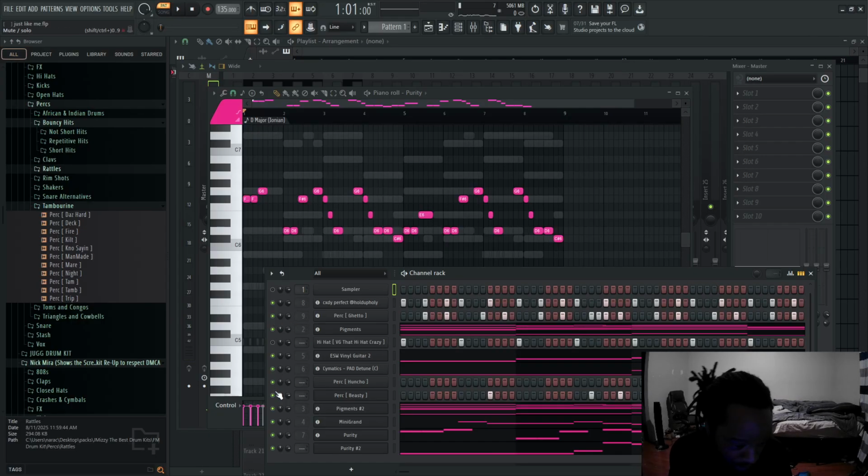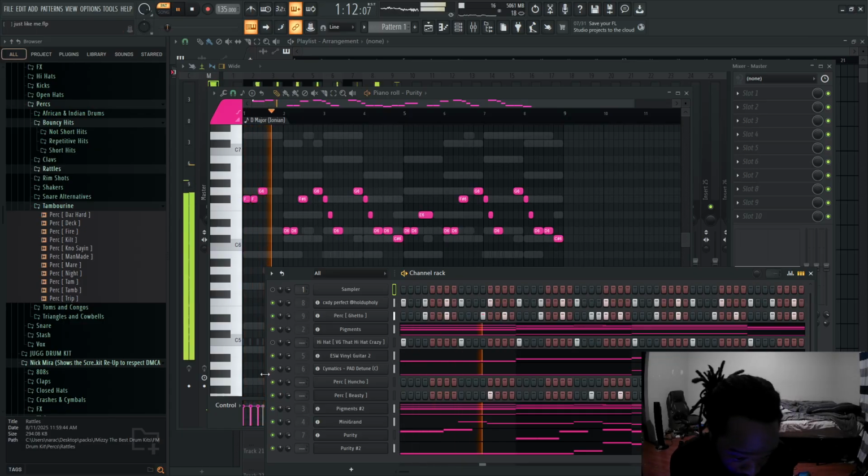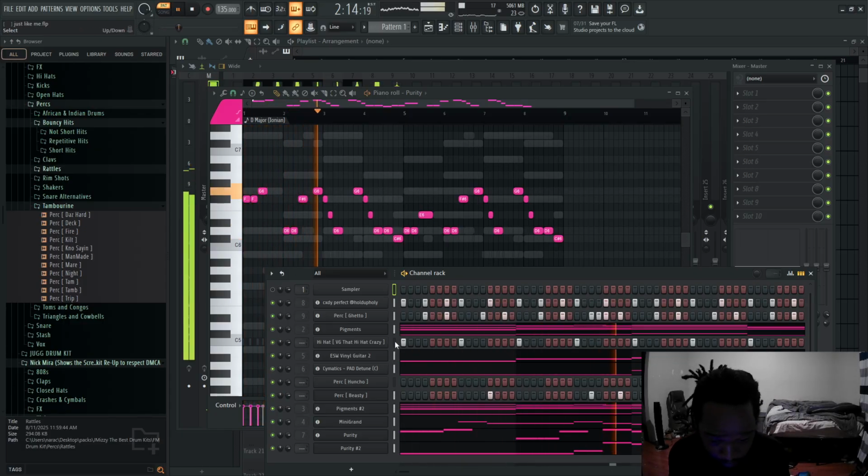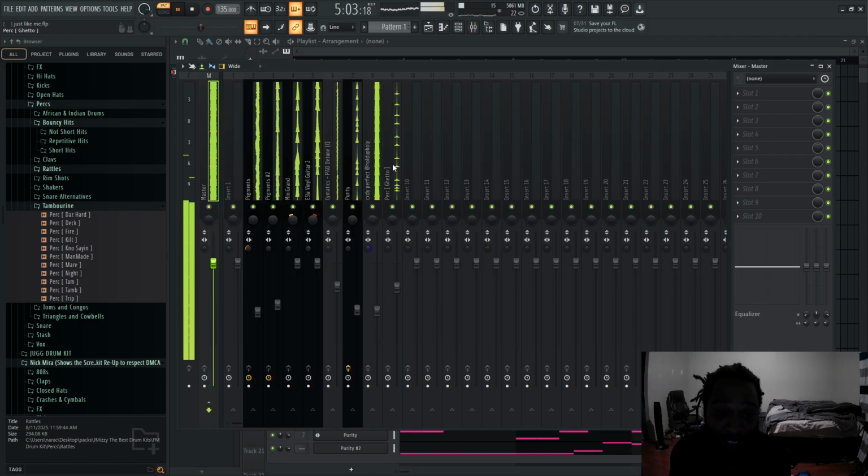The drums gotta be, and I gotta add more percussions. I gotta add more shebang bangs. I don't know what that means, but I need to mix this. Sounds like slop.